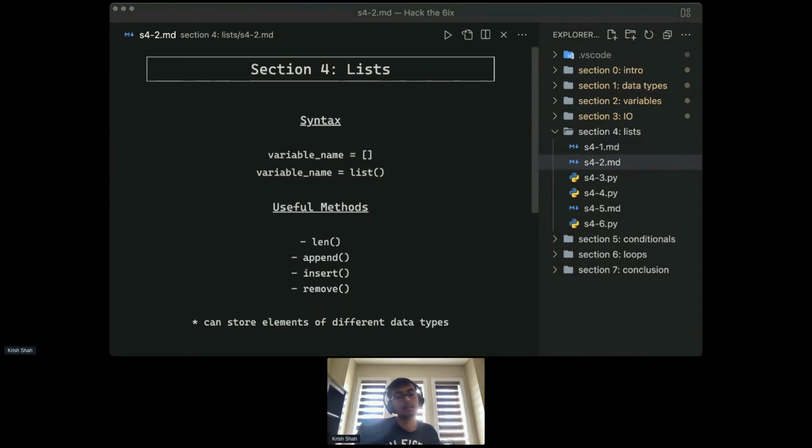Yeah, 2 square brackets. So it's defined by 2 square brackets. As you would with a normal variable, you do variable name equals and then square brackets. Another way to do it, as we saw, remember when we used int to cast stuff? Well, we can do that with lists as well.